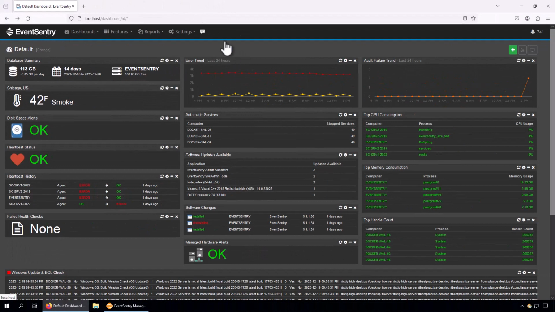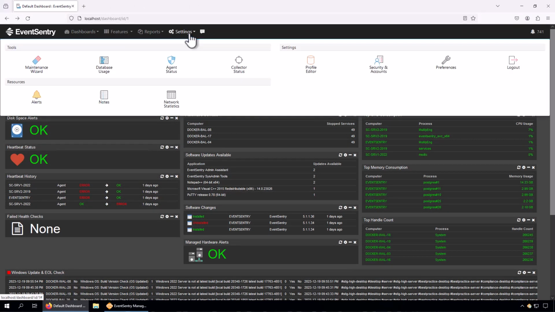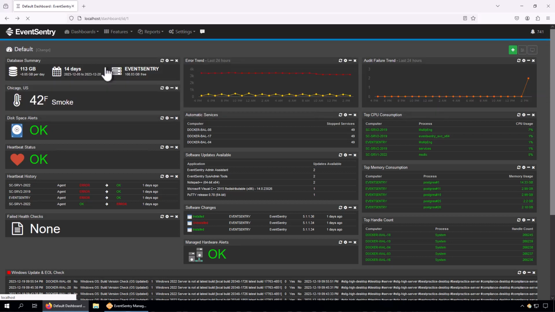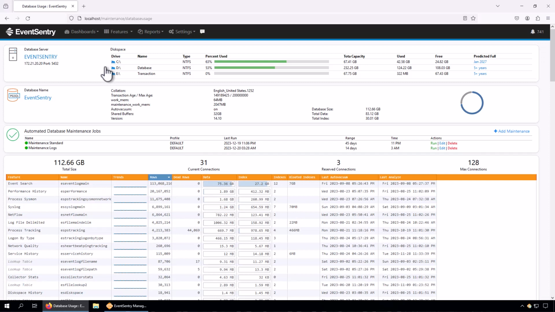More information is available in the actual database usage page. If you go to settings and click on database usage, then there are a lot more details available as to the database health, size, and so forth. This page has been improved in version 5.1 compared with previous releases. And in this example, we're looking at a local database, so we're looking at the built-in EventSentry Postgres database.